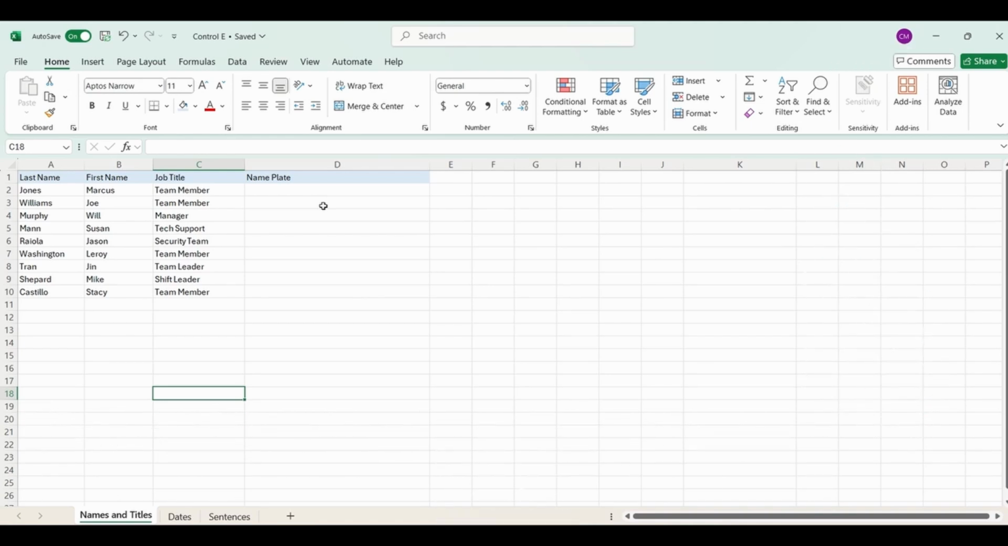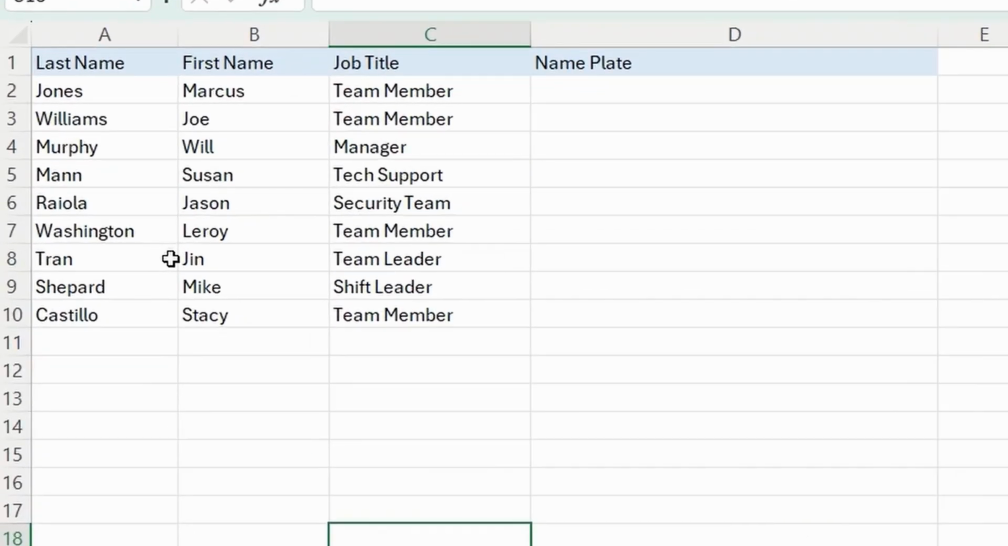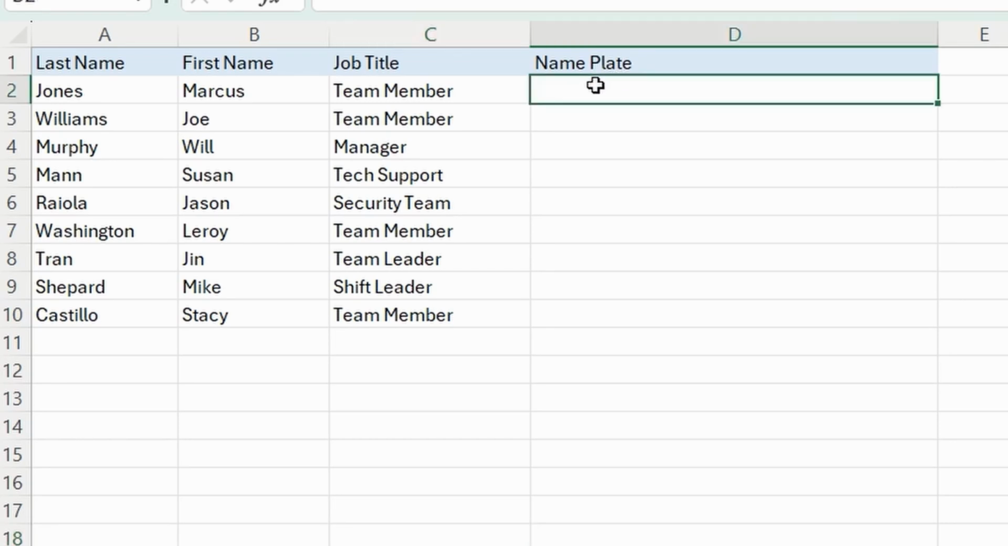Today I'm going to go over the most powerful function within Excel that has saved me hours, CTRL+E. So as you can see right here, we have a list of last names, first names, and job titles. So let's say we needed to come up with nameplates for each of these employees.